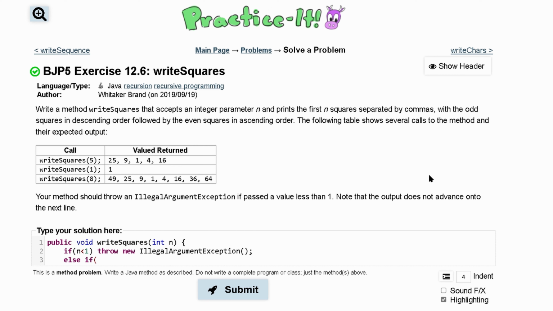Otherwise, we're going to want to do some cases, and there's going to be 3 cases that we want to handle. We want to handle our base case, odd case, and even case. For the odd and even case, it's going to have our recursion. For our base case, it's just going to be printing and finishing our method.